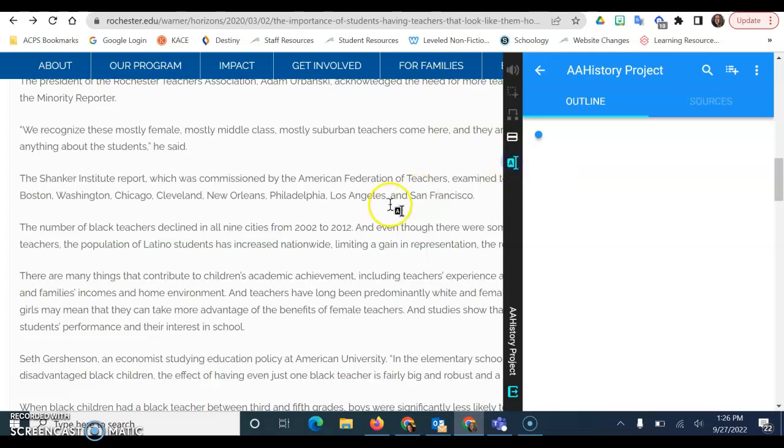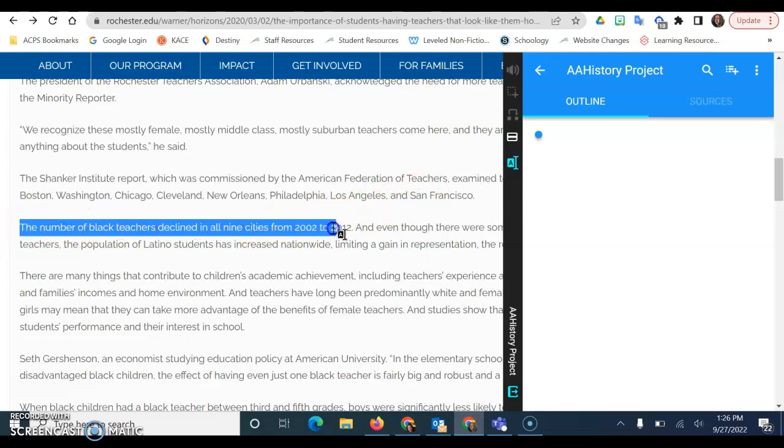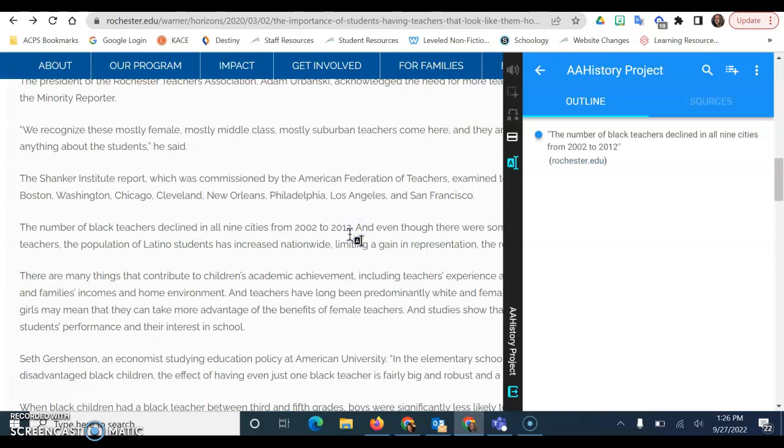So I'm going to click on that, and I'm going to highlight the text that I want to be a direct quote. All I have to do is highlight it. As soon as I let go, I get the direct quote exactly how it should appear in my research paper. So I can just copy that and paste that right where it's supposed to be.